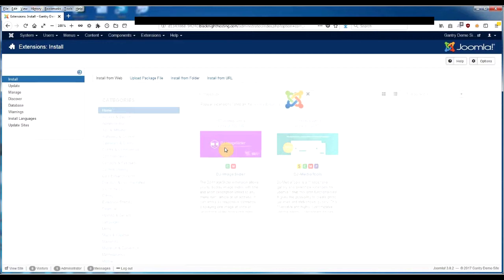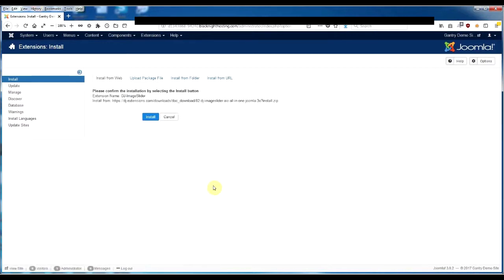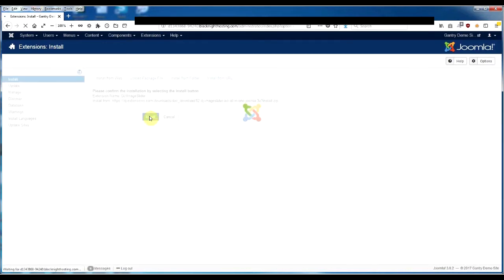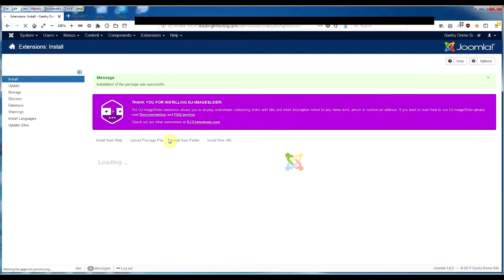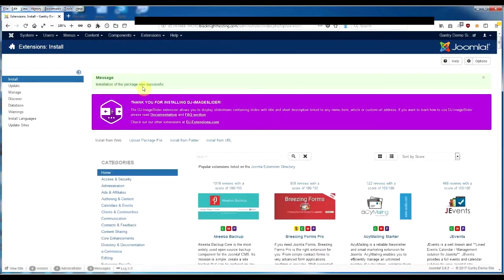So we'll just select that. It's a free install, and we just install that in there. Okay, and it says installation of the package was successful. So we have DJ image slider installed now. Now there's a couple of things before we even go near Gantry. There's a couple of things that we need to do with DJ image slider.